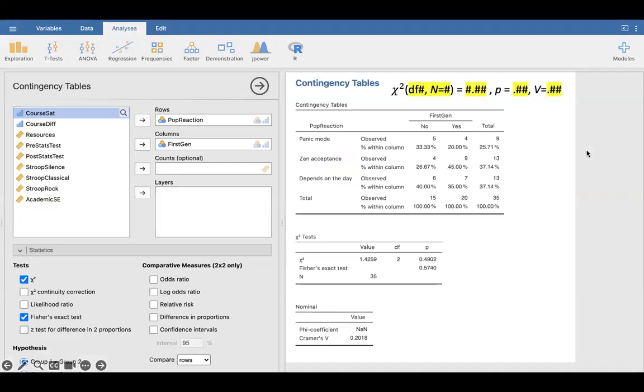Now this is where we get our notation information from. We have our chi-square here, and our degrees of freedom. We're going to take this 2. And n is going to be our sample size, which is 35, so we would say n equals 35. Then this is our actual chi-square value, which is this guy right here, 1.43.